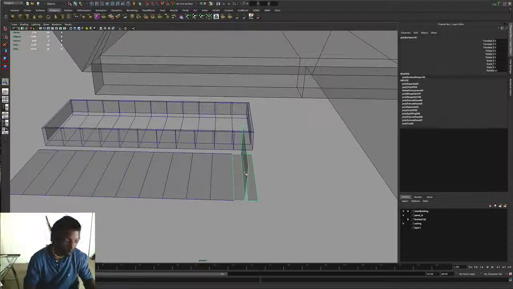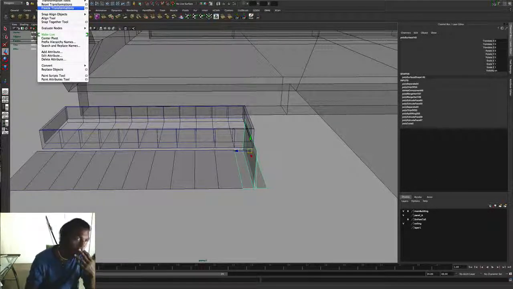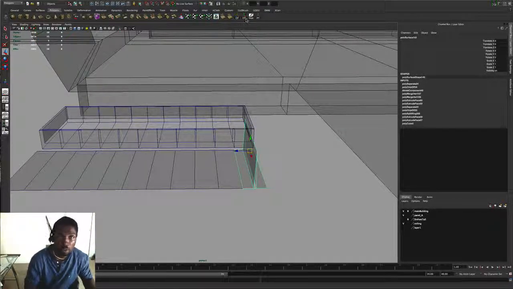Okay, and then what I want to do is I want to first center this, center the pivot, and I have a shortcut thing there, but if you go to modify and you go down to center pivot, that's how you do it. I just made a quick shortcut button up here.